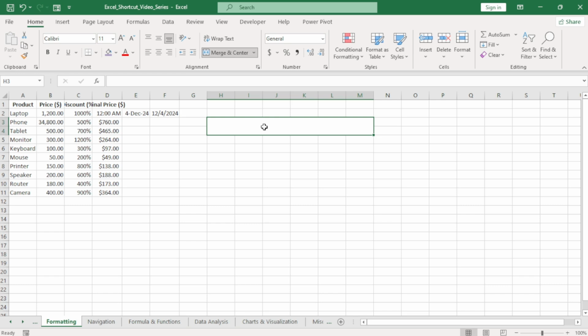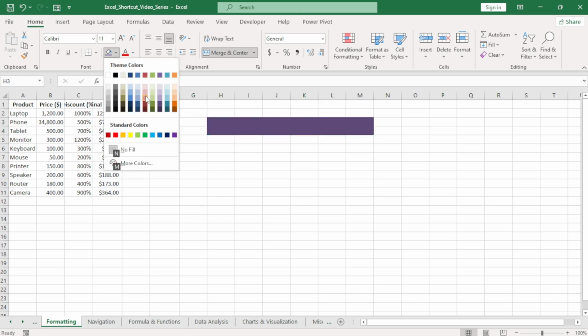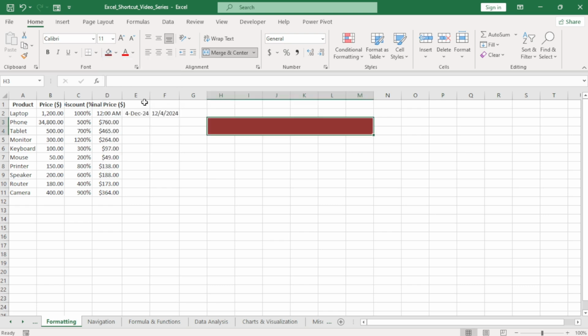Moving forward to shortcut number 13 is to fill colors, and to do that you press Alt HH. The color palette will come out, and then you can select any of your desired color, and that is shortcut number 13.